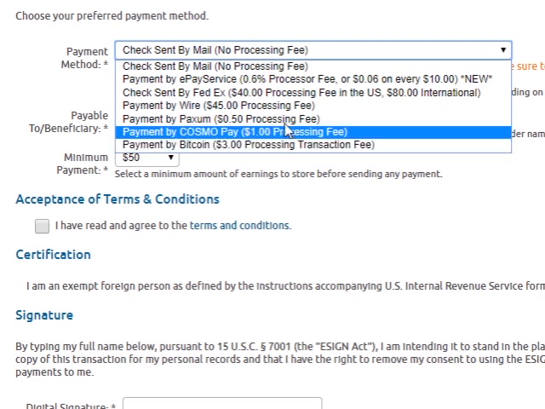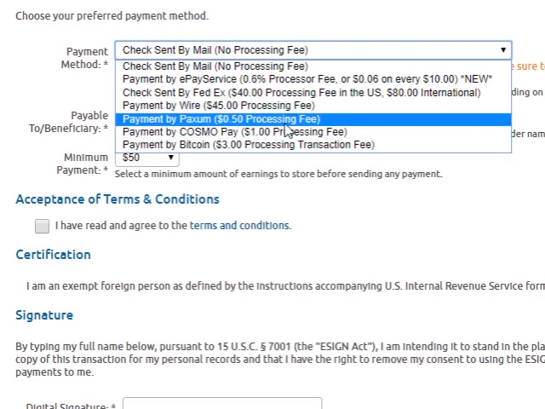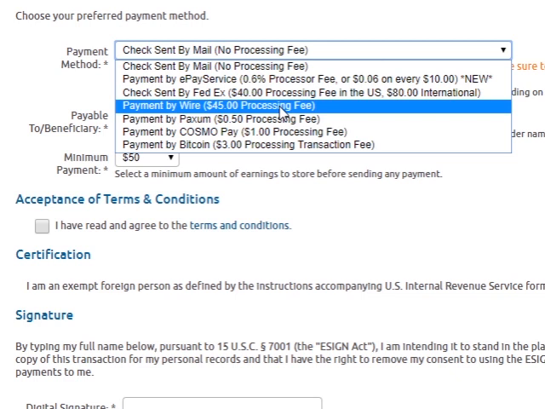Now, this is super important when it comes to processing fees. So if you have taken out $50, please be aware that the processing fee for the wire is $45. So you're walking away with $5. It's pointless. So all your hard work has basically gone to nothing.